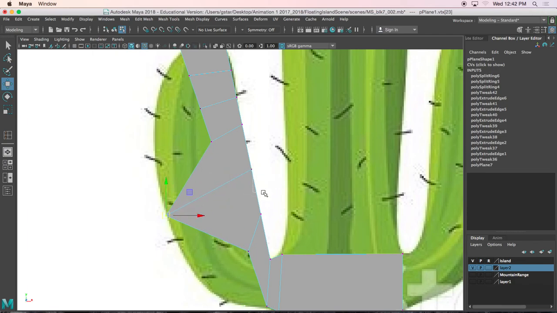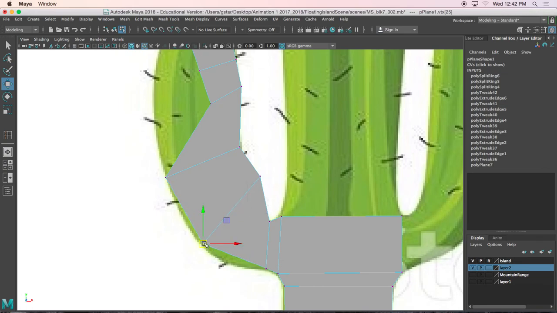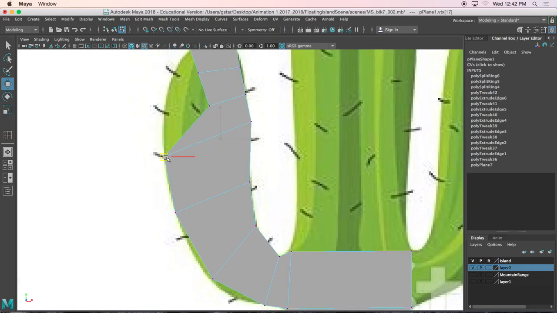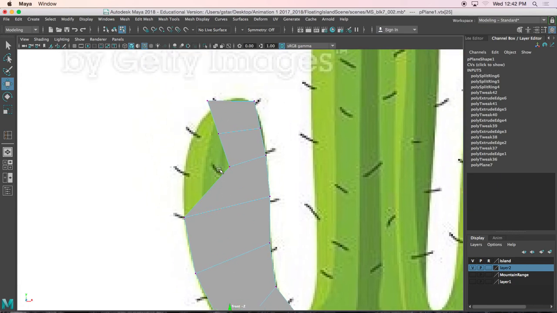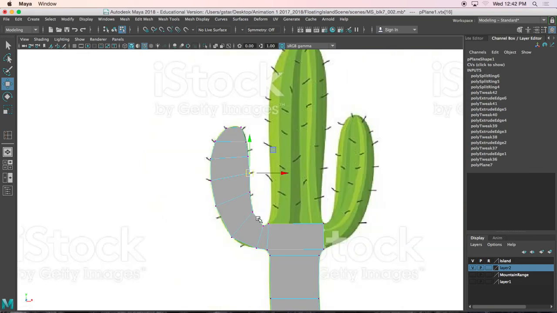Okay, so I'll take this vertex, move it, take this one here, move it there, take that vertex, move it there, and you can see it's a little faster than the other method. Some of you guys will prefer to do it this way or the other way. Okay? I think speed is always a key ingredient to working on large projects, and also making sure that it looks correct.